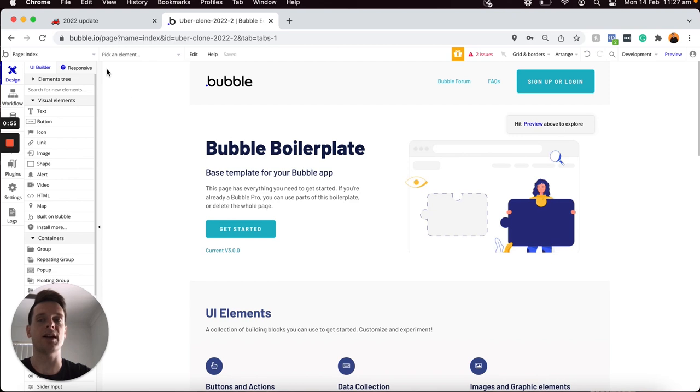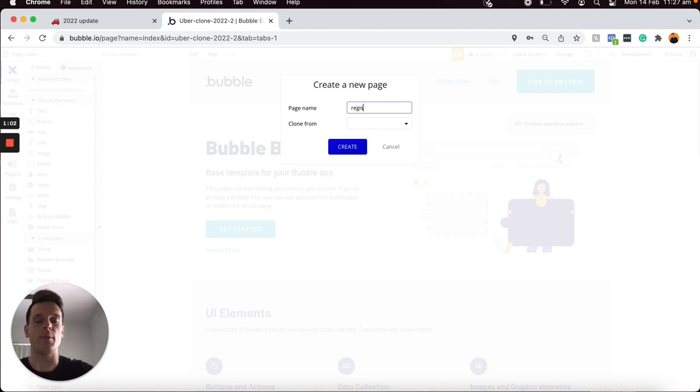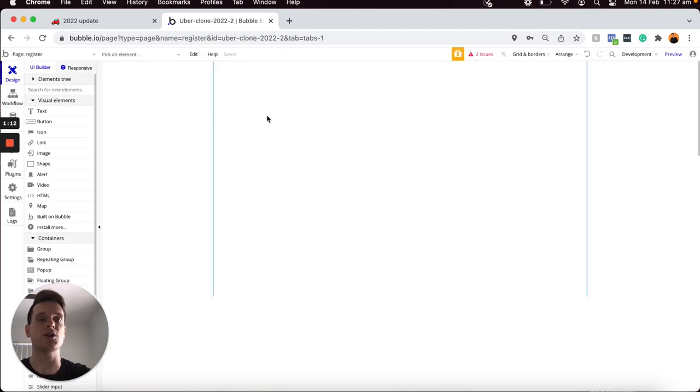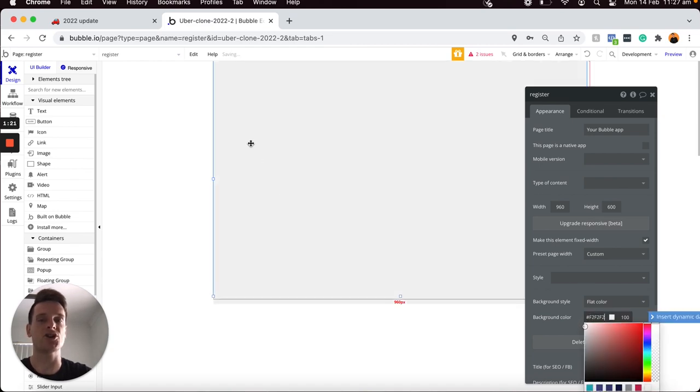Over in my Bubble editor, I'm going to head over to my page drop-down menu and create a brand new page. I'll be calling this page Register. I will choose to create this. And the very first thing I'm going to do on this page is just update the background color. I'd like this just to be a light shade of gray, just so I can see where it actually sits on my overall Bubble editor here.